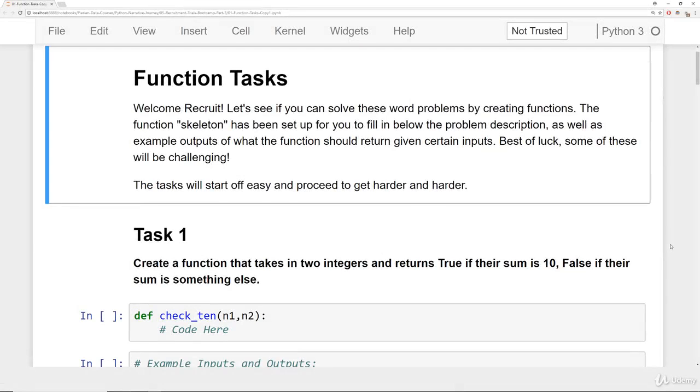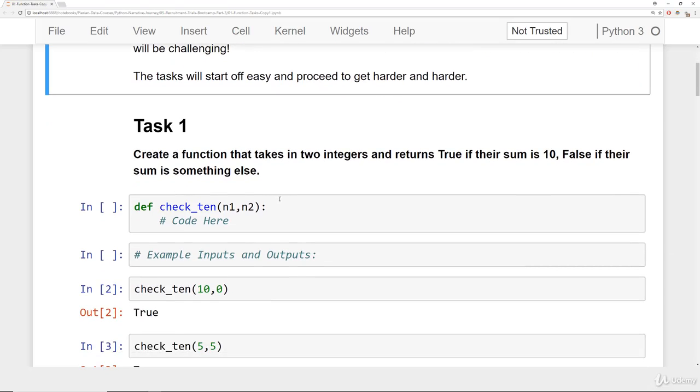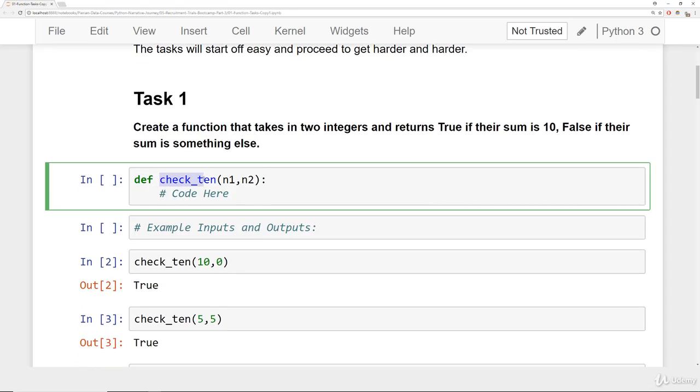Here are the tasks you're going to need to complete using functions, and as you can see, a basic skeleton of what the function should look like has been filled in for you in the problem description. If we take a look at the first example, your job is to create a function that takes in two integers and returns true if their sum is 10, false if their sum is something else. So here we have the skeleton code for you: def, the name of the function, and then the parameters it's going to accept, and your job is to fill in the actual code.